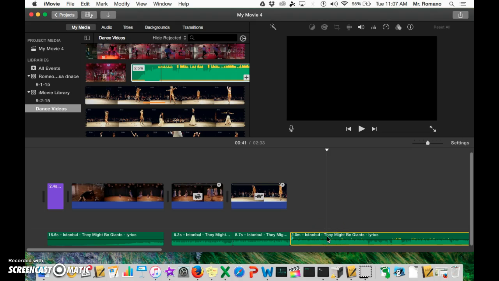So I'm going to try and identify where exactly that is. Whoops, too late. So right about there. When I find a spot that I like, I'm going to make sure my playhead, which is this line, lines up with that spot.